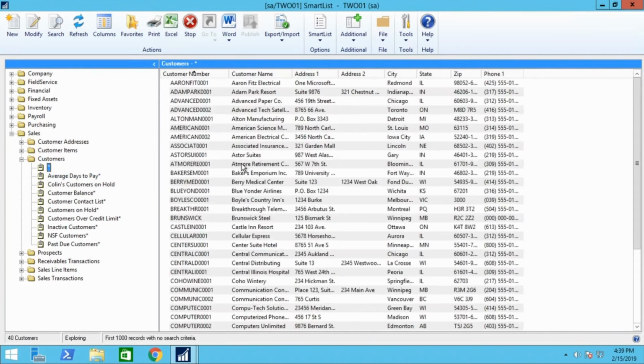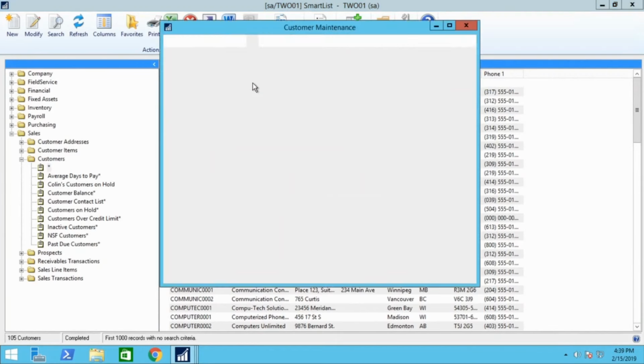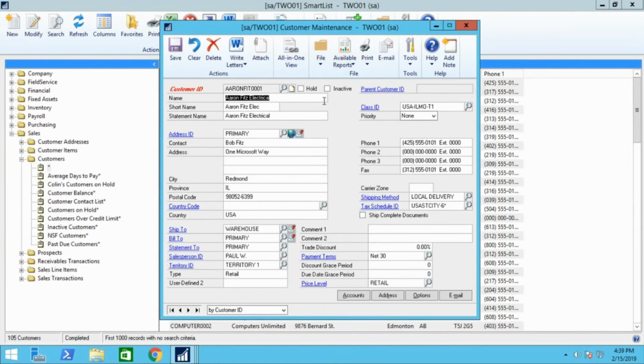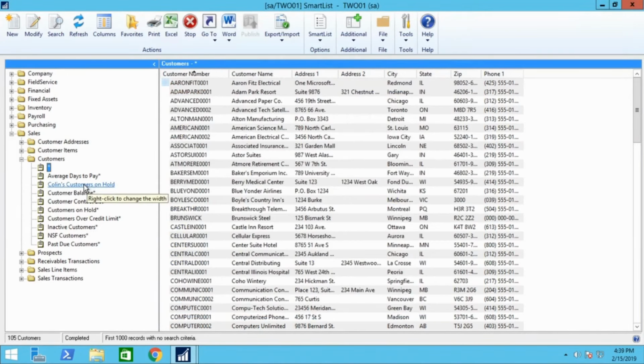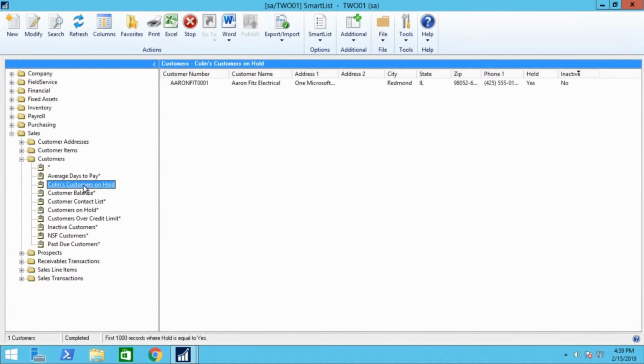Let's go turn one of our customers on hold just to demonstrate this reminder. So I'm going to double click on Aaron Fitz to bring up his customer card, and I'm going to put him on hold. I'm going to click save. Let's go back to my newly created smart list. And there we go. We can see that I've got one result now. Aaron Fitz is on hold.